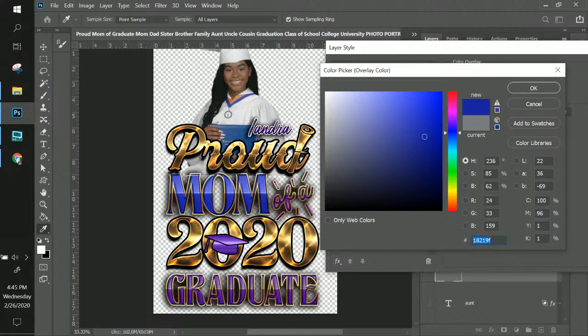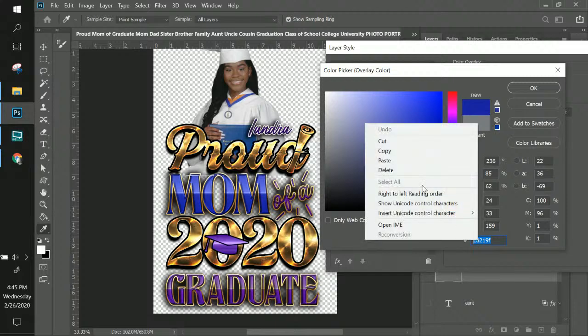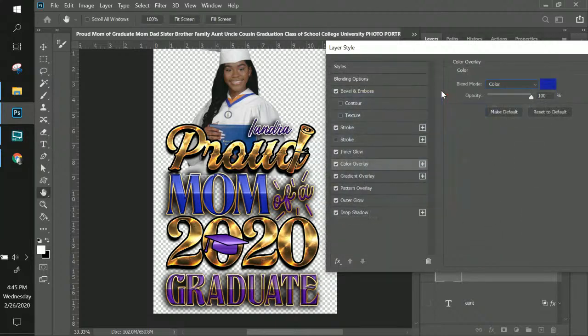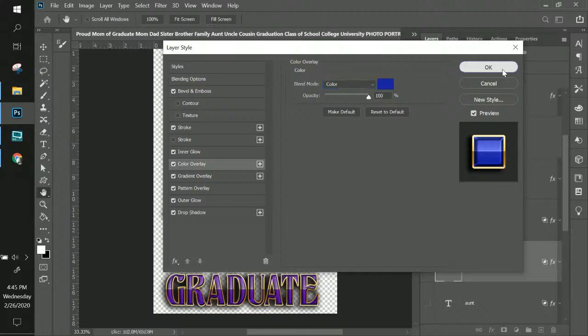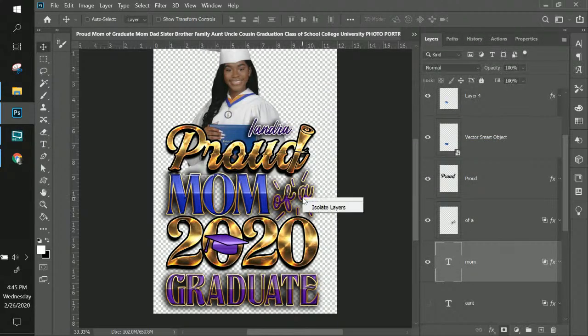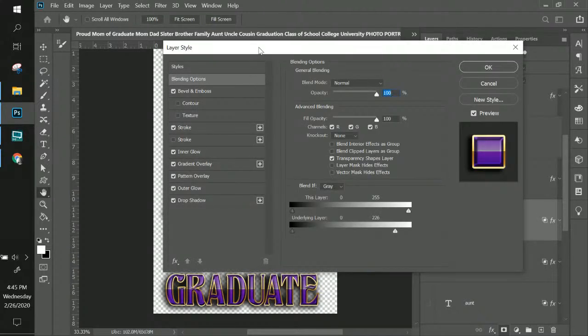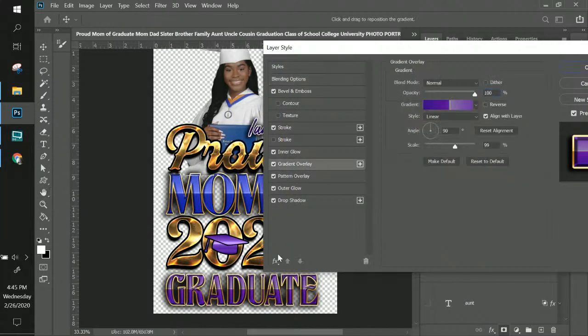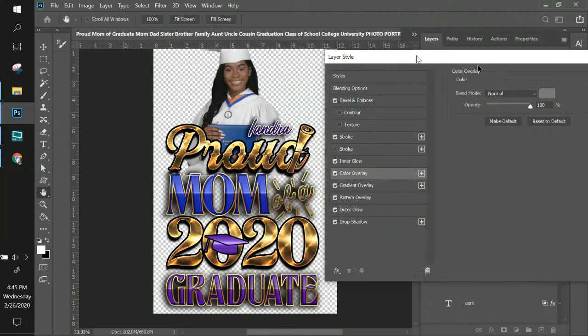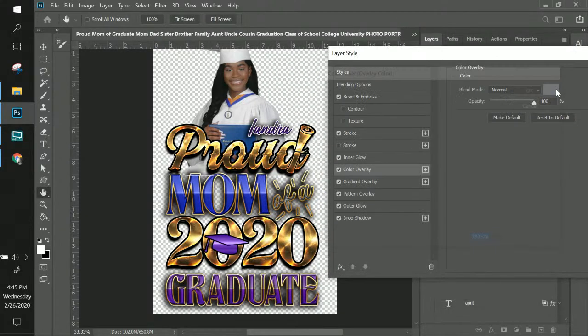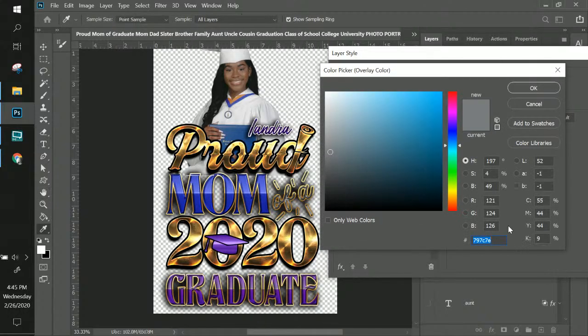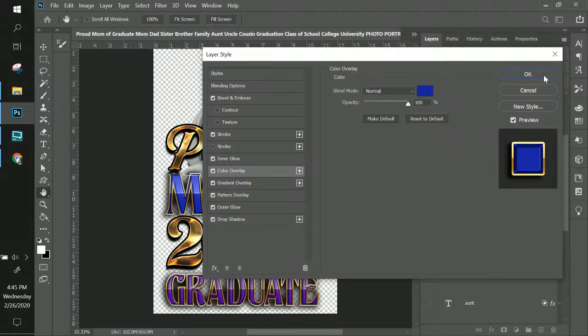If I want to keep this hex number, I can come down here and copy that. That way when I modify anything else with that blue color, for instance, the "of A" has an effect on it, let's go ahead and do a color overlay. And obviously when you get this template, all the edits that I'm doing to it right now will be in there, so you'll actually have this color overlay already on there. All you have to do is go in and change the hex numbers.